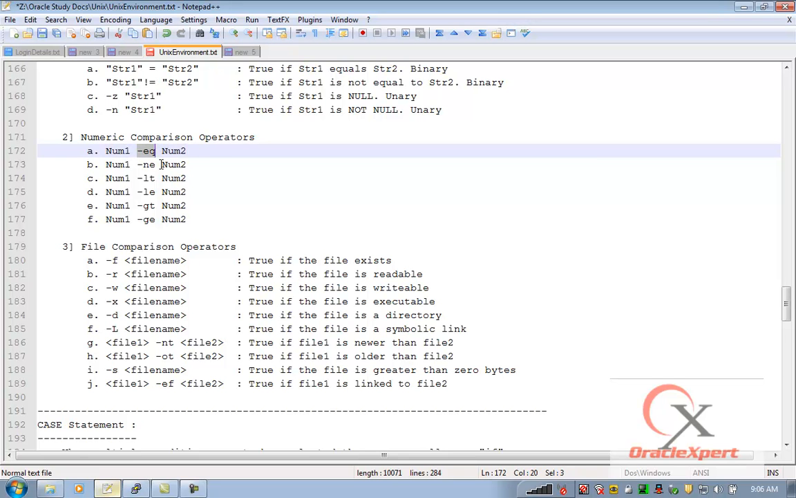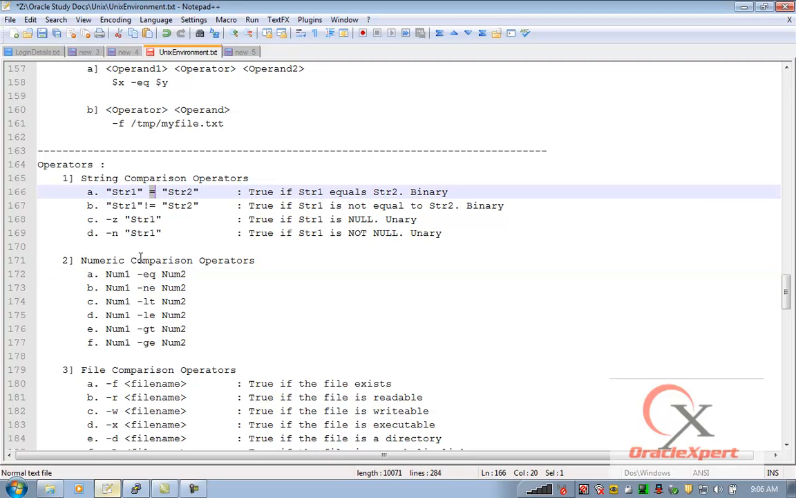So remember, here it was ==, here it is -eq. That -eq tells it to perform a numeric comparison. Here it was != for not equal to, here it is -ne for not equal to. -lt is for less than. -le is for less than or equal to. -gt is for greater than, and -ge is for greater than or equal to. So numeric comparisons are done differently than text or string comparisons in case of Unix shell script.